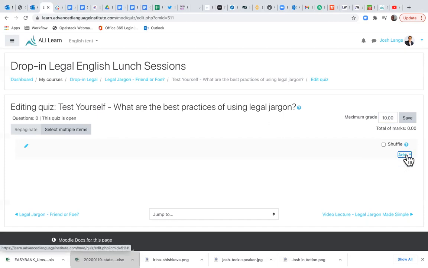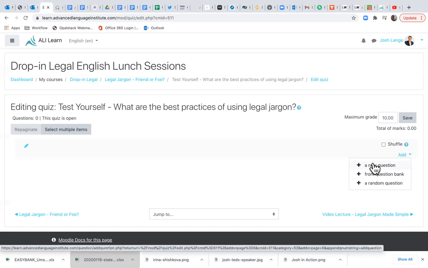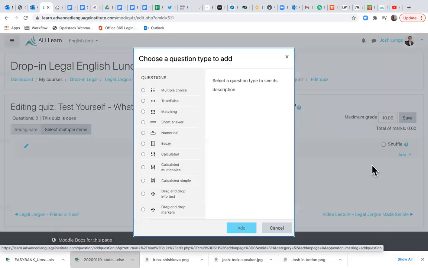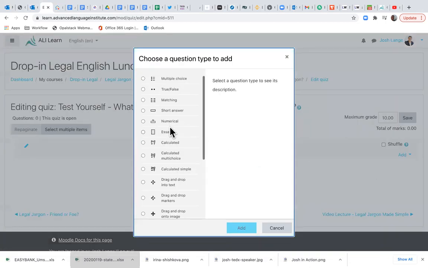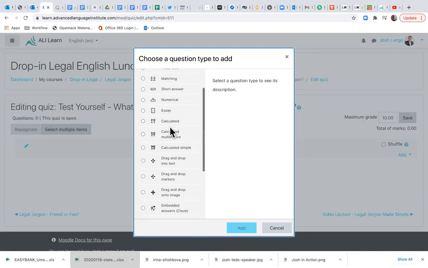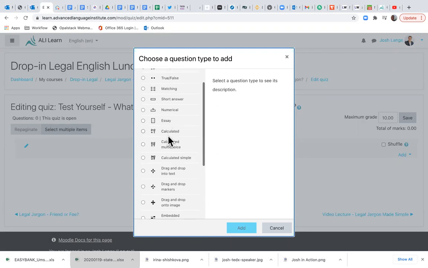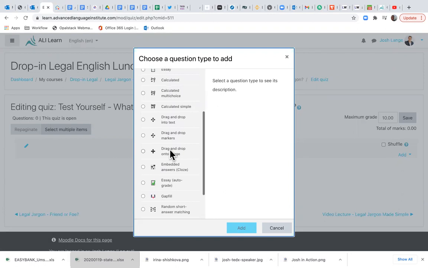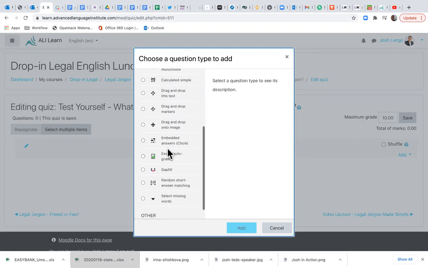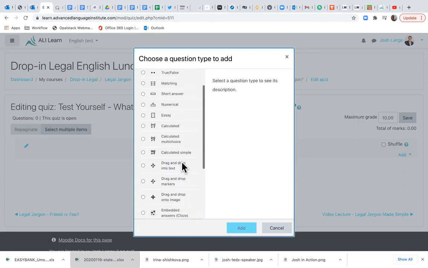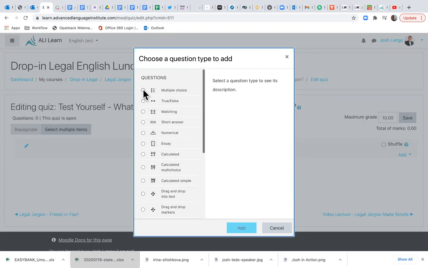A new question. So you add a new question. We can also add from question bank, but since we're not doing that, oh, random question. I didn't know that. Add a new question. So these are the options. We have multiple choice, true, false, matching, short answer, numerical, essay, calculated, drag and drop. All right, so you have all these, gap fill. These are all really good questions, okay? But we'll just do multiple choice, true or false. And you could do a matching one if you want to, but we'll stick with these.